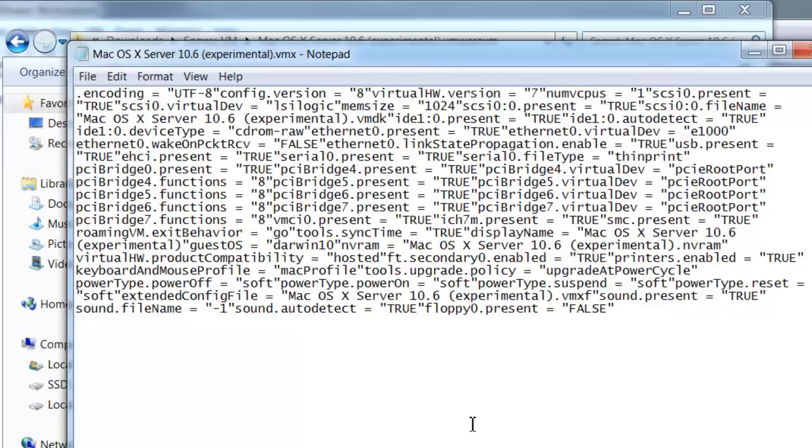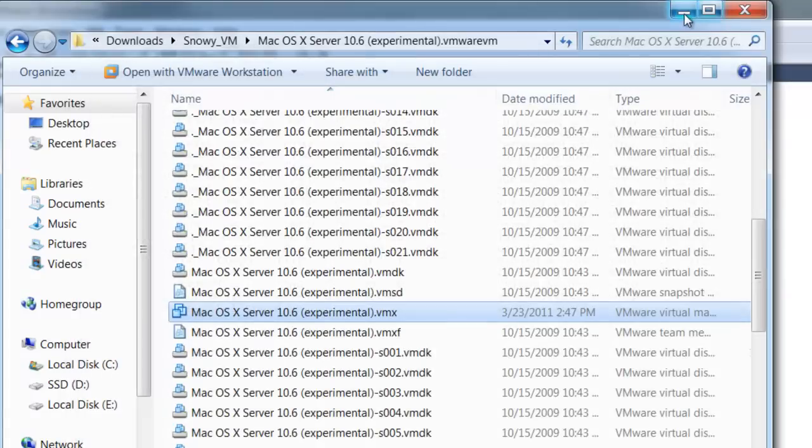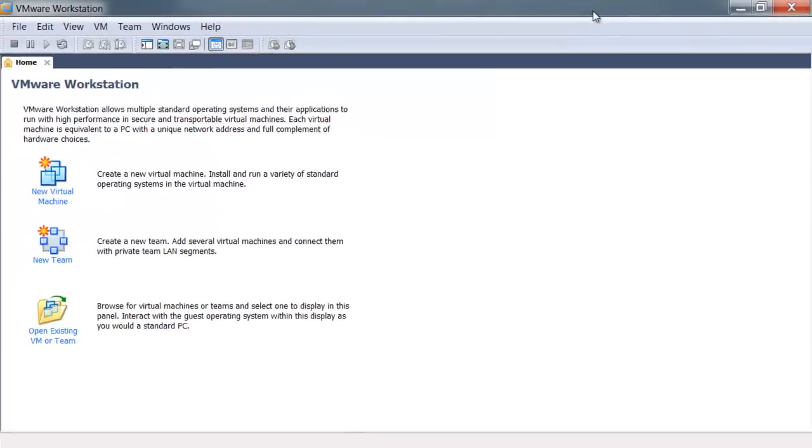The setting that we're looking for is smc.present equals true, and that can be found right here. What we want to do is change the value from true to false. Once we've changed that value, we can save and close this down. Now we can go ahead and minimize that.